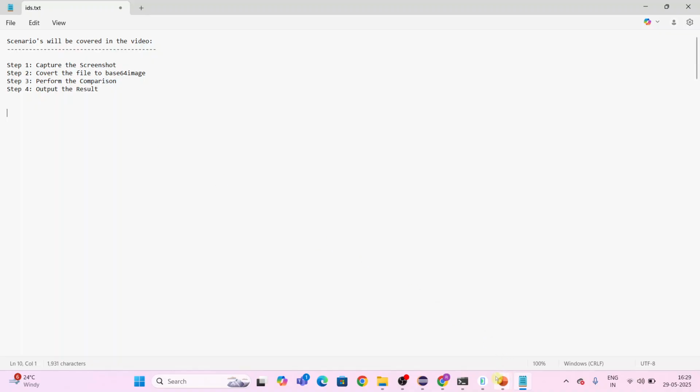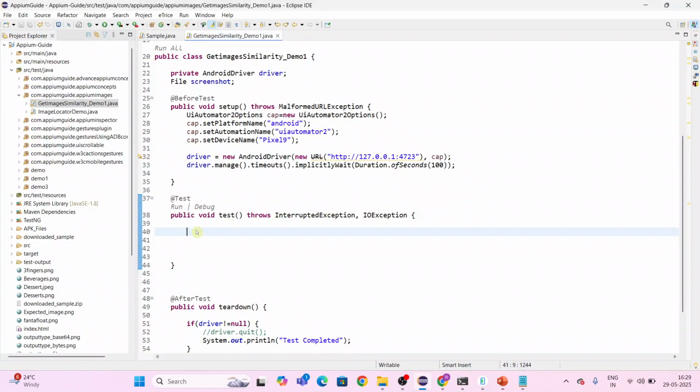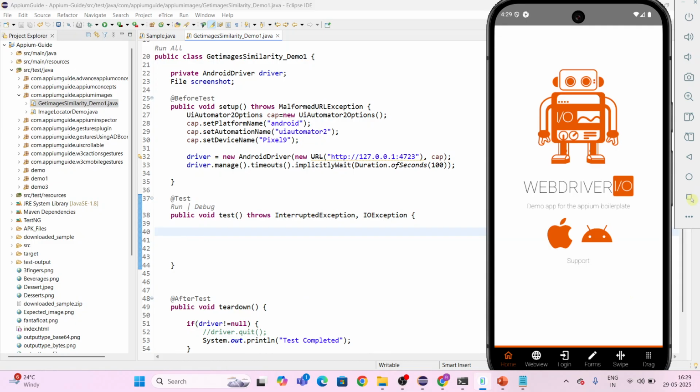Coming back to our Eclipse, the first thing is I have to launch this app, this WebDriverIO app. I need to launch it.